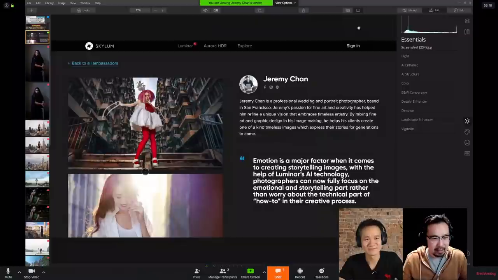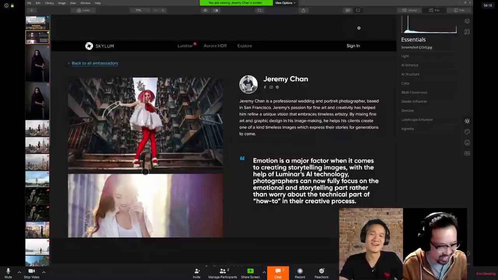So when Luminar introduced this AI sky replacement, I freaked out. I was like, dude, where were you 10 years ago? I was like, we need that so much.